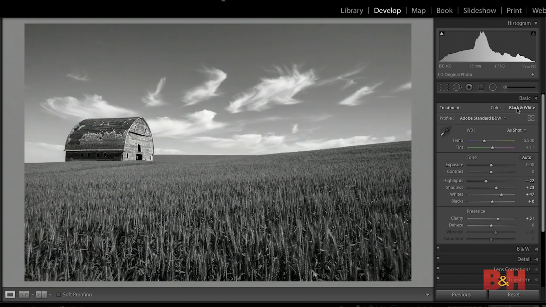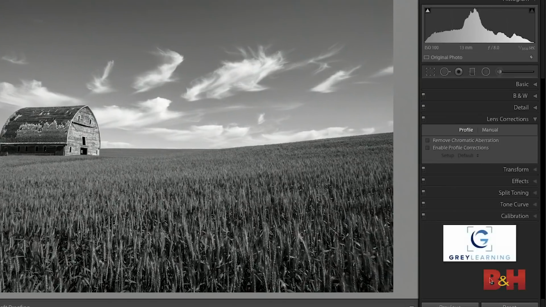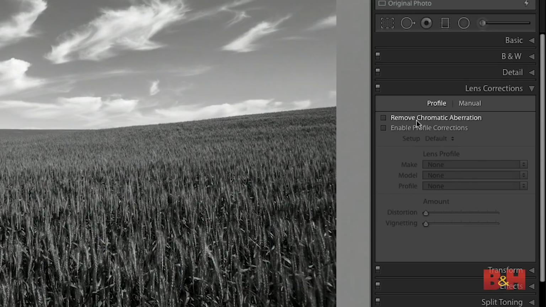I'll start off by converting the image, for example, to black and white, maybe increase the clarity value a bit to really get that detail to pop. I might add a little bit of contrast, maybe just tone down the shadows a little bit, and otherwise apply a variety of adjustments. I also like to include a lens correction as part of this.